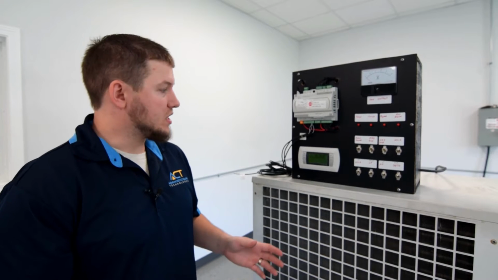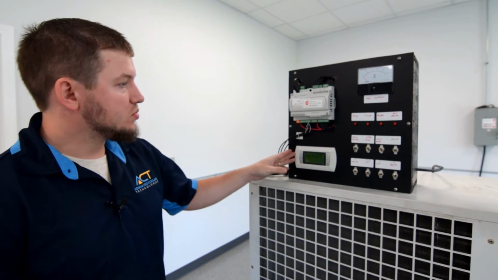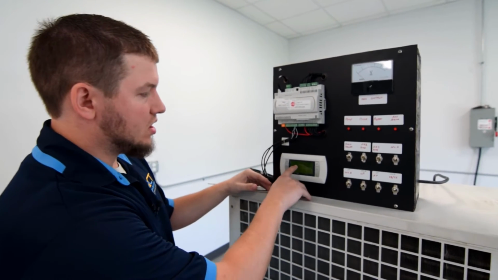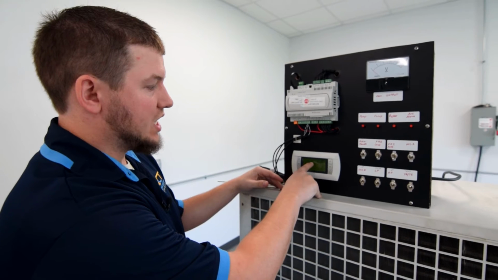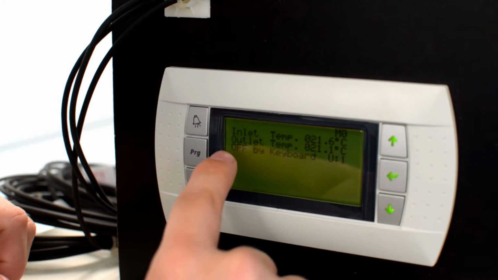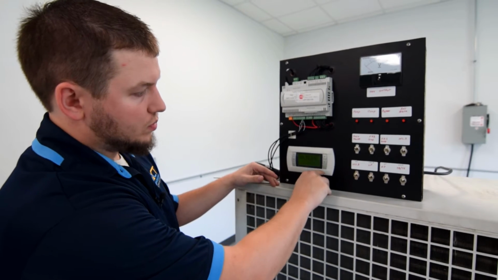In this video, we're going to be discussing how to navigate through the Carel controller. This one is going to be simulating a 10 kilowatt chiller. As you can see here, the main display shows the inlet temperature, the outlet temperature, and right now it states that it's off by keyboard. And this is also page M0.